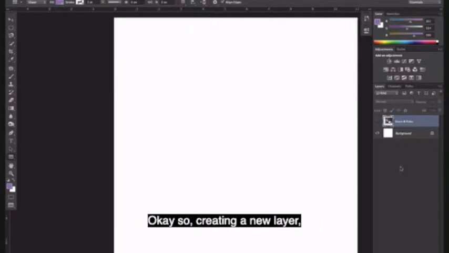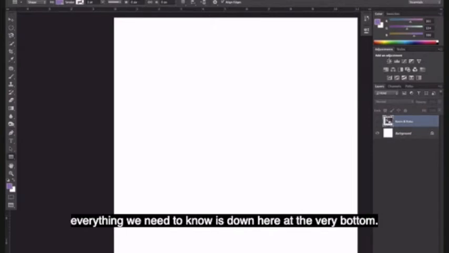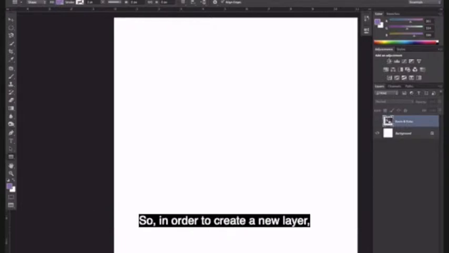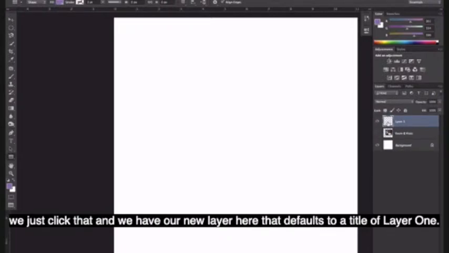Okay, so creating a new layer, everything we need to know is kind of down here at the very bottom. So our new layer button is down here next to this trash can. So in order to create a new layer, we'll just click that and we have our new layer here. It just defaults to a title of layer 1.